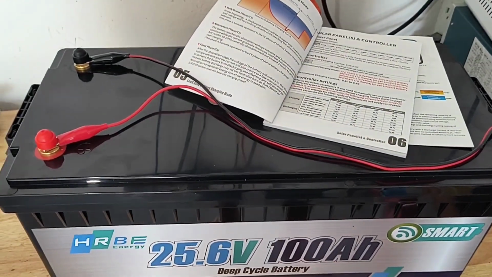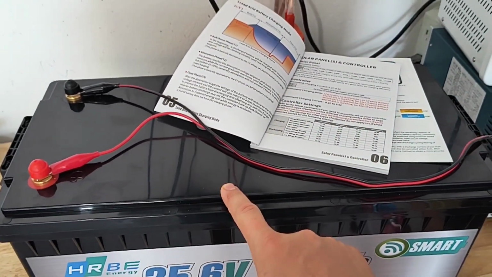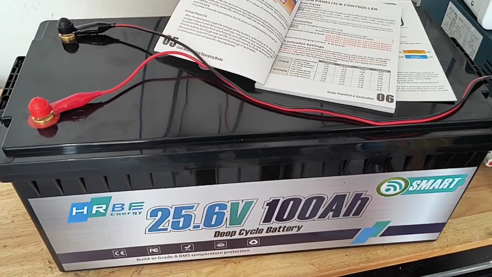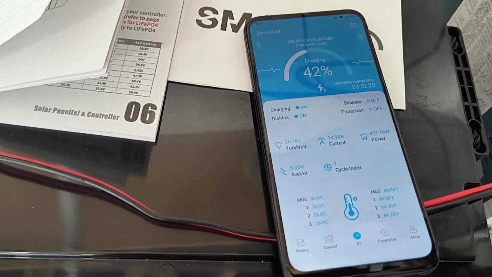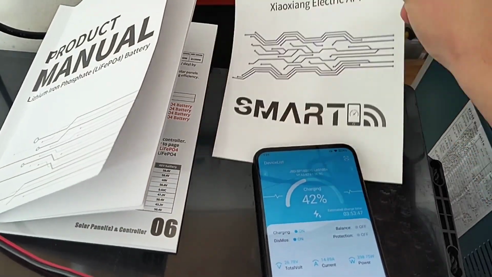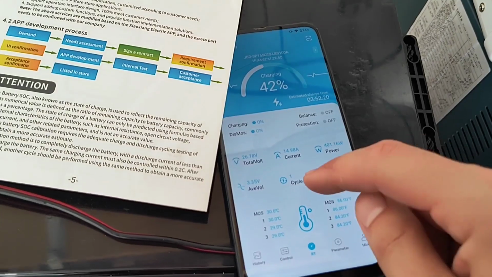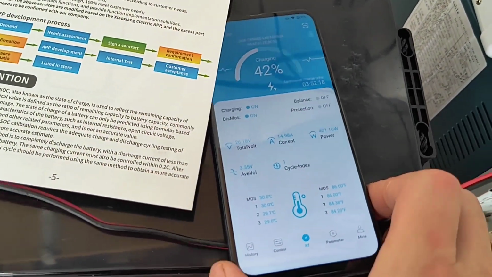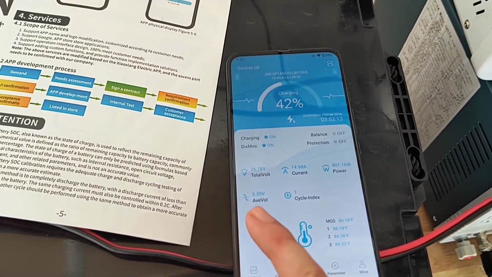And while that's charging, I'm gonna grab my other phone and download this app and see what the app looks like. Got the app going on my old phone, had to download it from their website. They just give you a little link to scan in. You download that. It's a pretty plain app. It doesn't seem to show individual cell voltages, just shows average voltage right there.